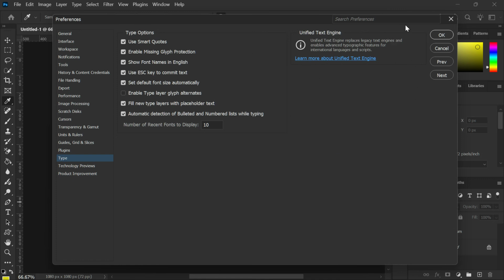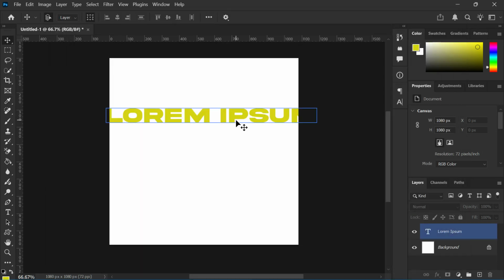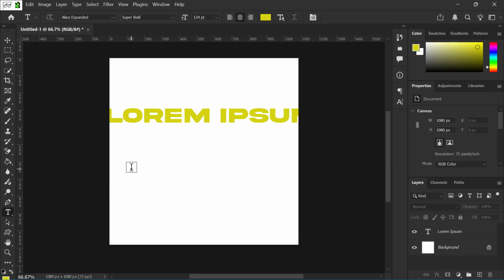This tells Photoshop to properly render languages that require advanced character shaping, like Sinhala. After changing this setting, Photoshop will ask you to restart the application. Close Photoshop and open it again so the new text engine becomes active. Once Photoshop restarts, we're ready to type Sinhala text. Select the Type tool from the toolbar on the left side of the screen and click anywhere on your canvas to create a text layer.